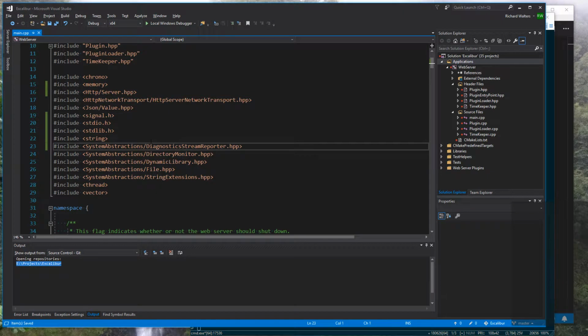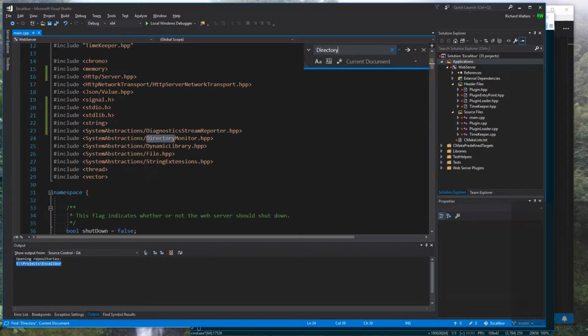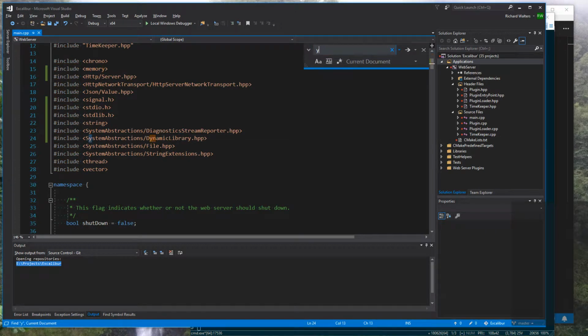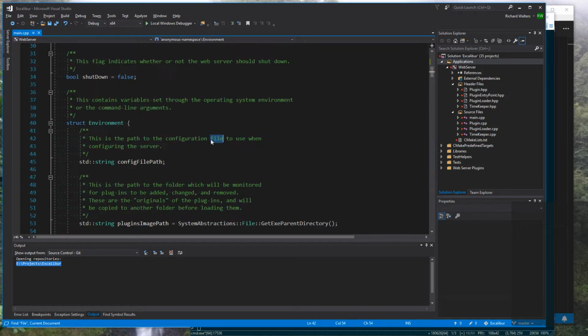Alright. So, pretty sure we use string. Pretty sure we use that. I think we moved directory monitor. Yep, so we can delete that. And we moved dynamic library. We had all these includes, I think, because this main used to have everything, and then we broke it out to be main plugin loader and timekeeper. And those includes kind of went with it, but I forgot to clean them up.